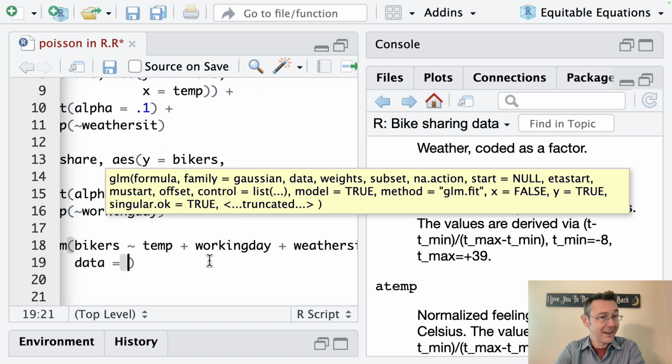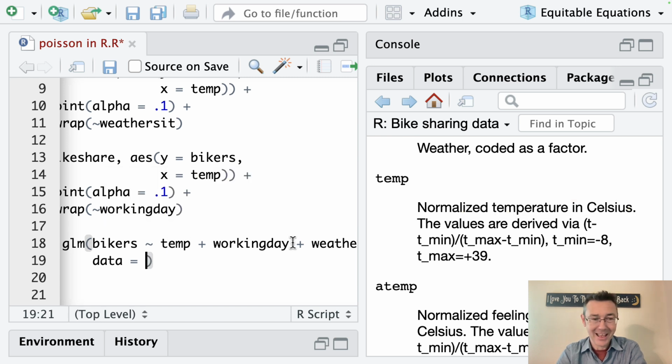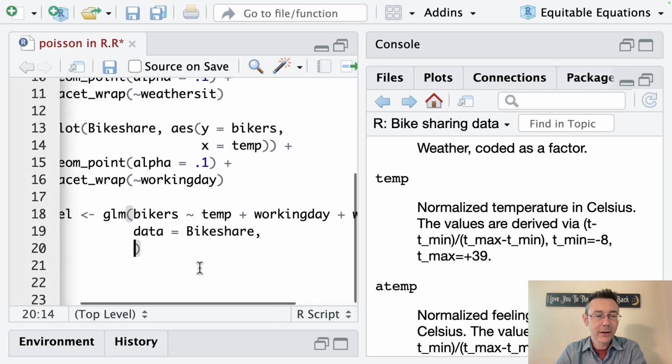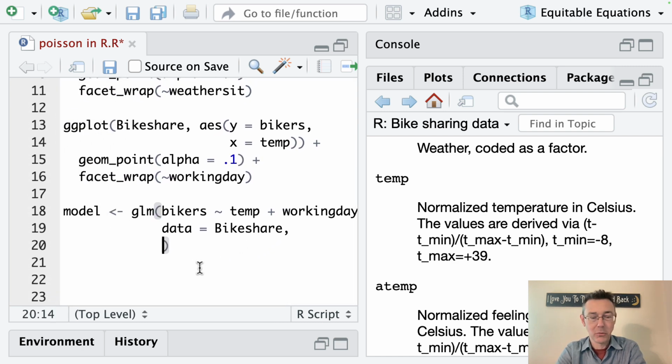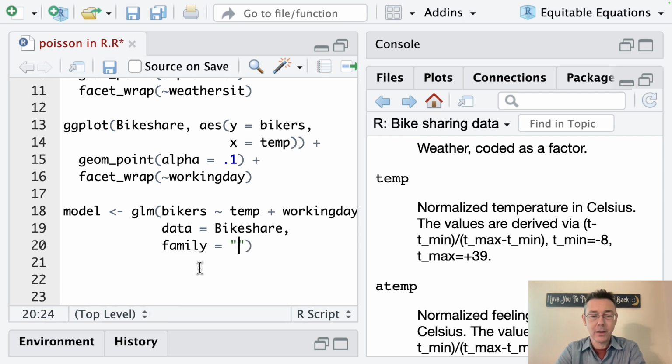We have to say what data set we're using, because right now R doesn't know where to look for temp, working day, and weather sit. So it's bike share. There it is. And we have to let R know what kind of generalized linear model we want with the family argument. And so it's family equals, quote, Poisson. There we go.